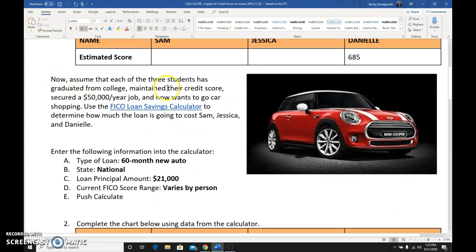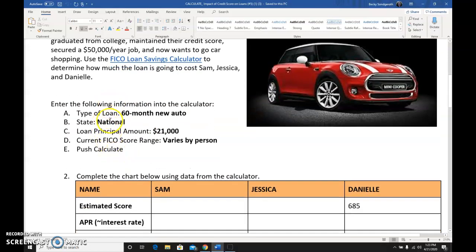And it says now assume that each of them has graduated from college, they've maintained their score, they've secured a $50,000 a year job, and now want to go car shopping. It says to use this savings calculator to determine how much the loan is going to cost Sam and Danielle. And it says enter the following information into the calculator. So the type of loan is a 60-month new auto, state, national, principal $21,000.